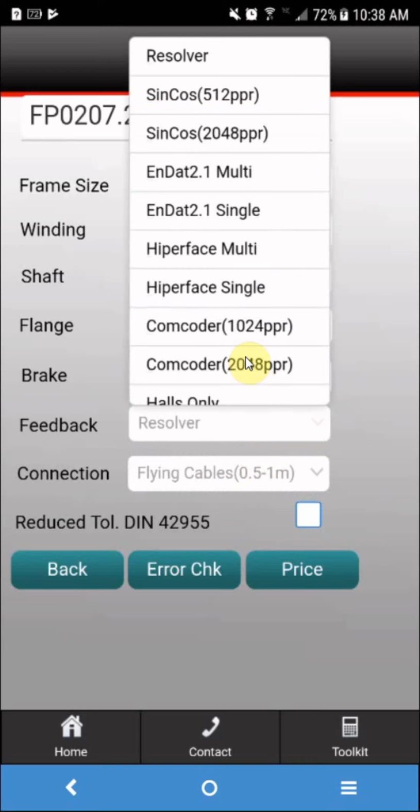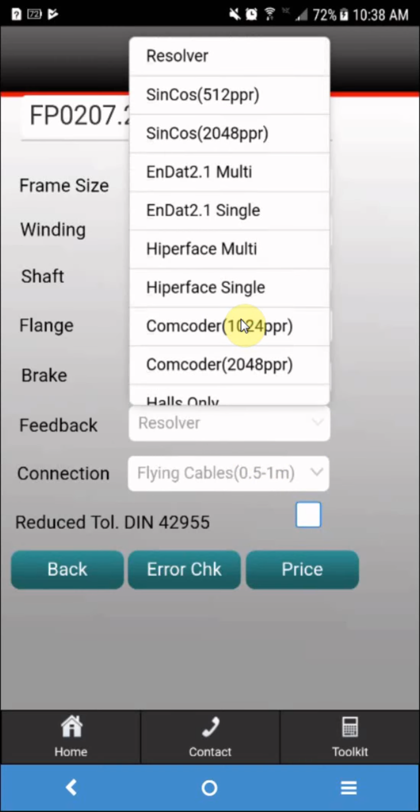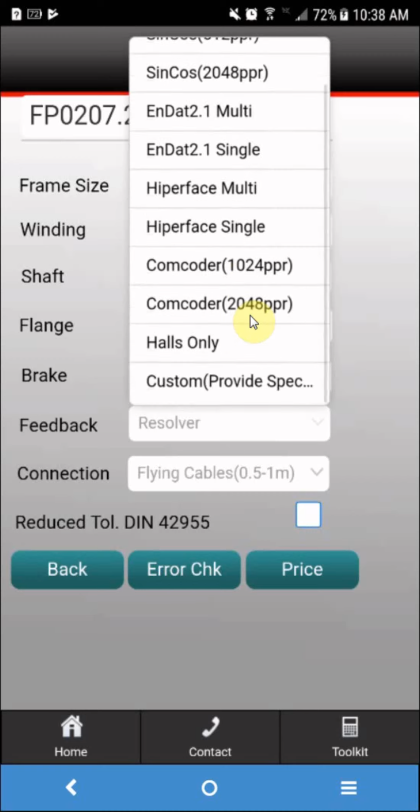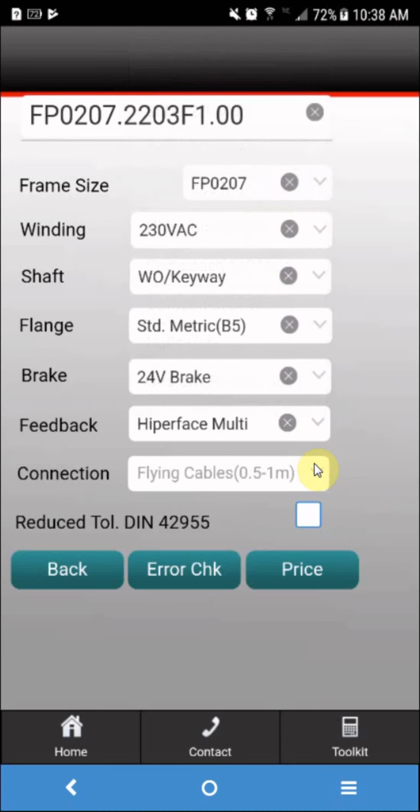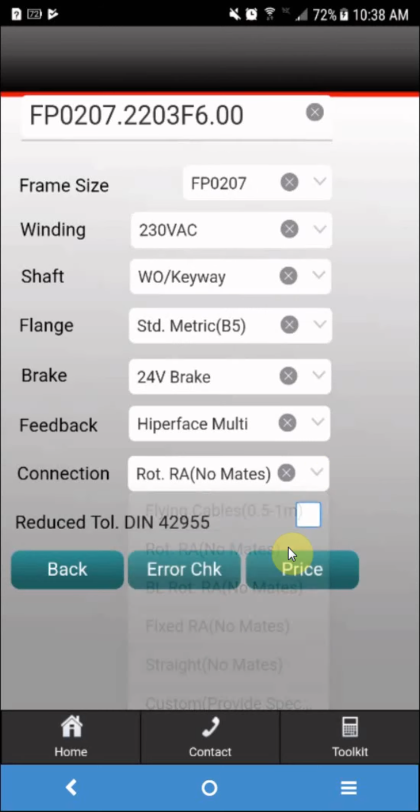The feedback area has 10 standard options ranging from resolver to incremental encoders and absolute encoders. I will select the Hyperface Multi-Turn Absolute Encoder. The connection area has 5 standard options. I will select the rotatable right angle connectors.